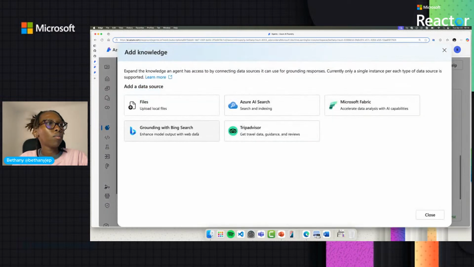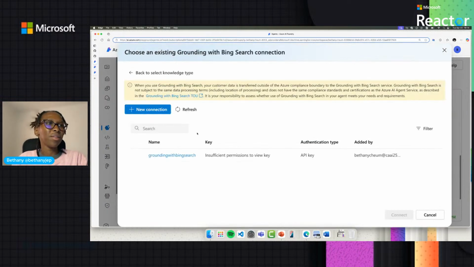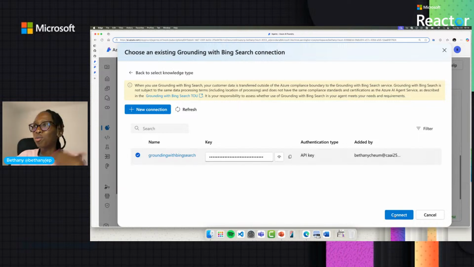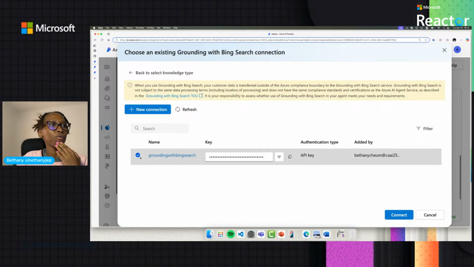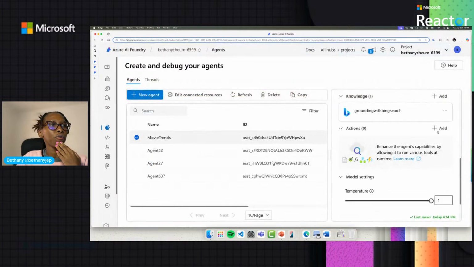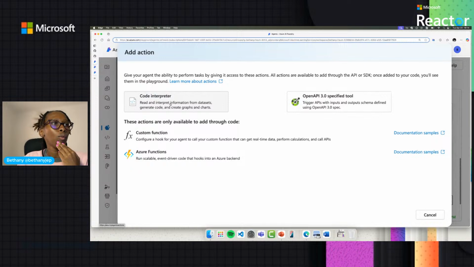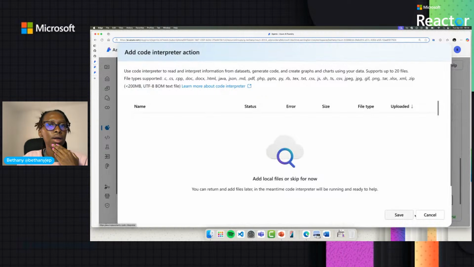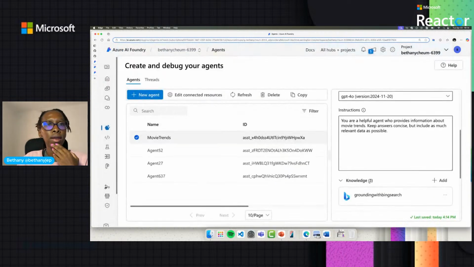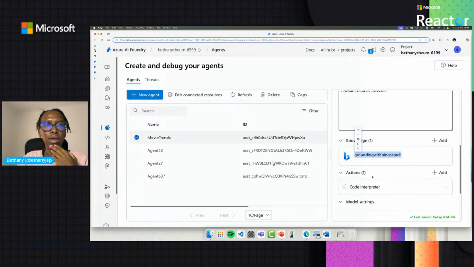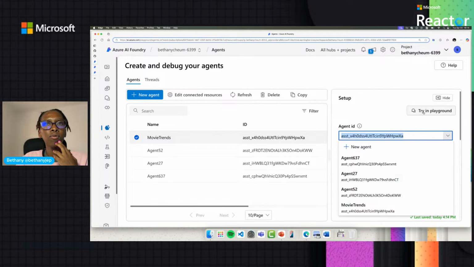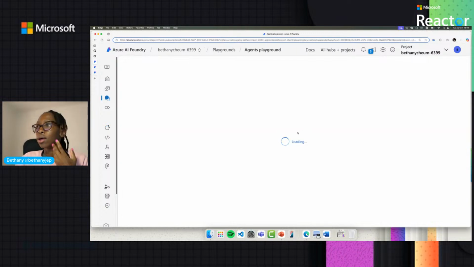Then I added some grounding because I want it to search the internet and give me the latest information. I want that to be the location where the data is coming from, so I grounded it with Bing search. Next, I added an action where I want it to generate graphs for me, so I added code interpreter and saved. So you can see I've added the knowledge where it's getting the data from, and I've added an action, which is the code interpreter.